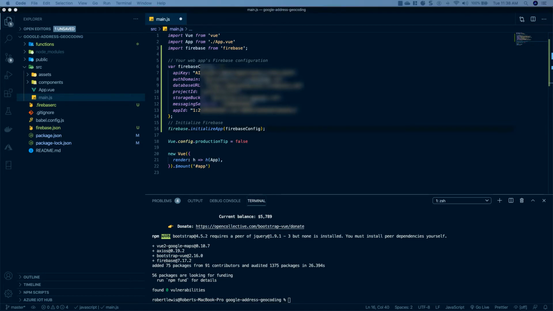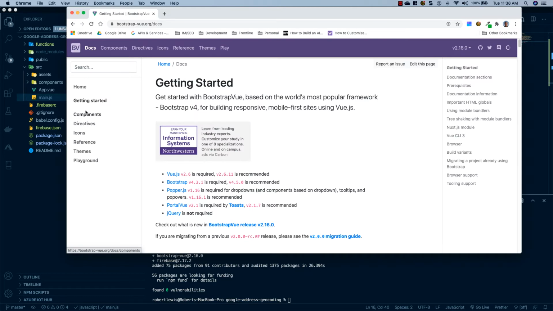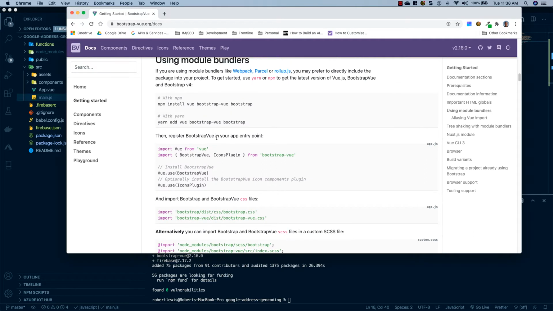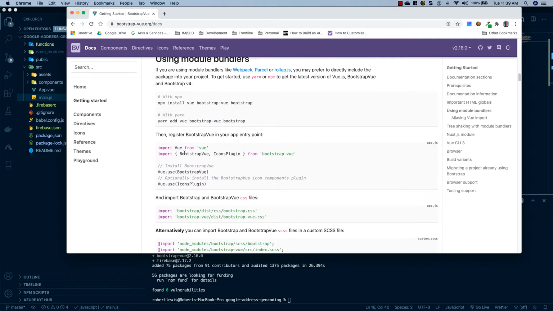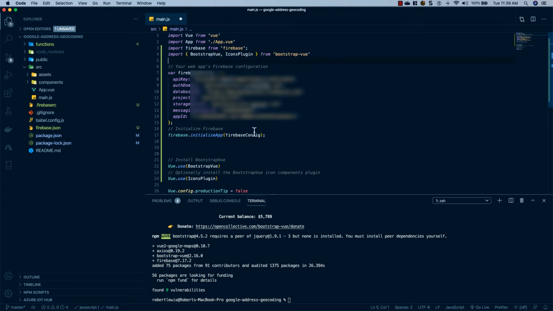Then we're going to wire up Bootstrap Vue. So I'm going to head over to their docs, click on Getting Started, scroll down to this section right here, and you see our import here. So I'm going to go ahead and copy this. Actually, I'm going to copy all three of these, head back to our project, paste that in, and I'm just going to move this up to the top because I like to do all my imports at the top. And you'll see that we have initialized Bootstrap Vue and the icons plugin, which we don't really need, but we'll go ahead and leave it in there.